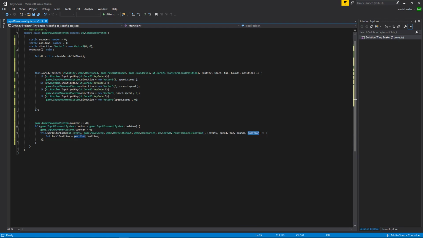Which we accessed from this. So a local position is position.position. And then our last position is a new vector 3. Why we need last position, we'll be using this for the tail piece to move it, so we'll go ahead and set it up now, which is our local position dot x, local position dot y, and local position dot z.